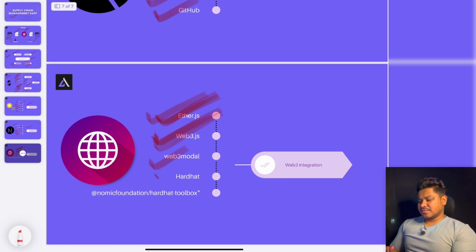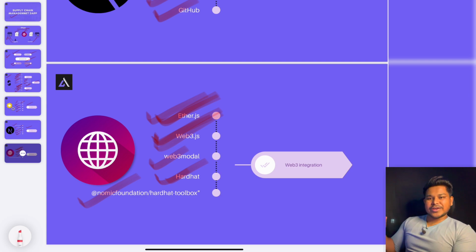Then we have Hardhat, because Hardhat will generate the ABI of our contract, which we're going to utilize to make the connection, because we need the ABI of the contract and the address for performing the transaction. We also have the Nomic Foundation tooling, which allows us to deploy the contract. And you can use it as a forking transaction as well. There is no problem in it. So these are the tools.